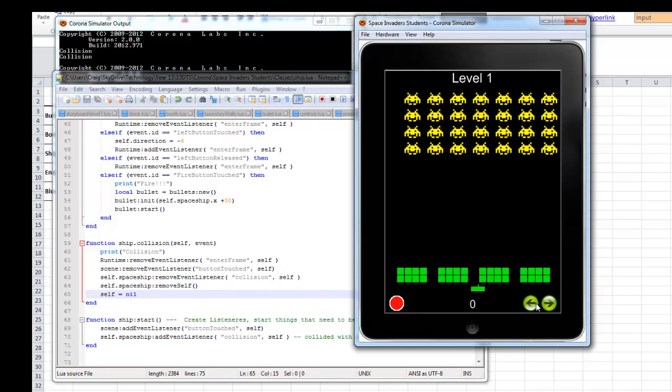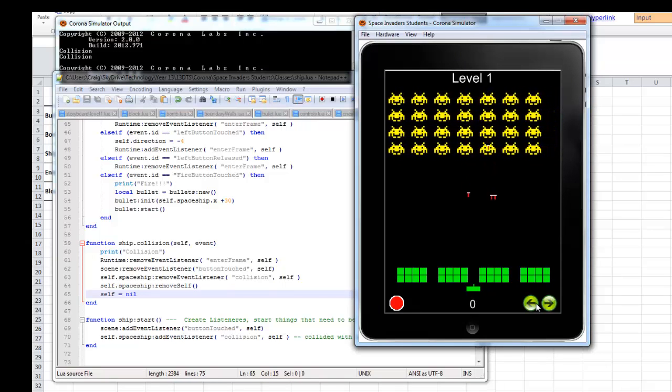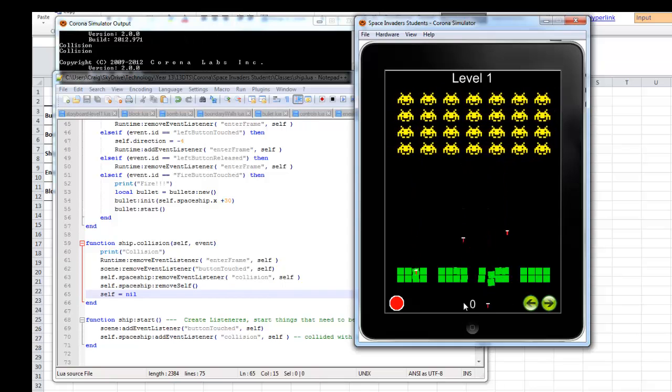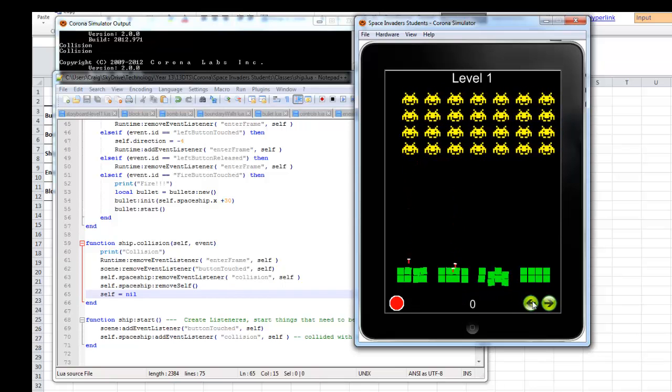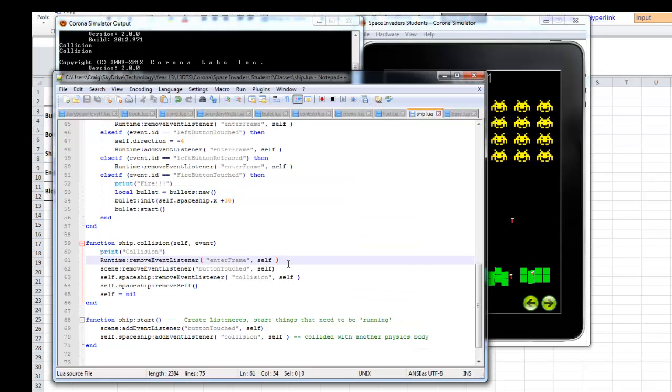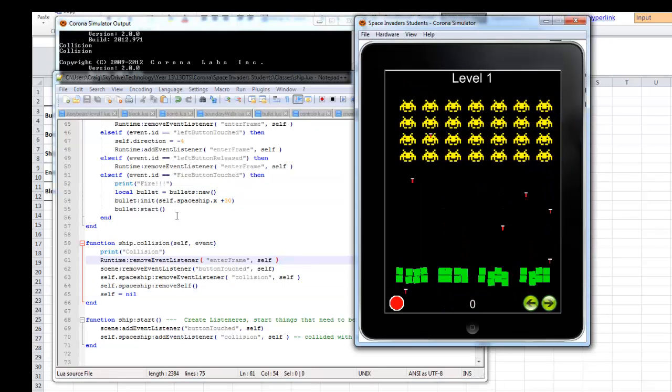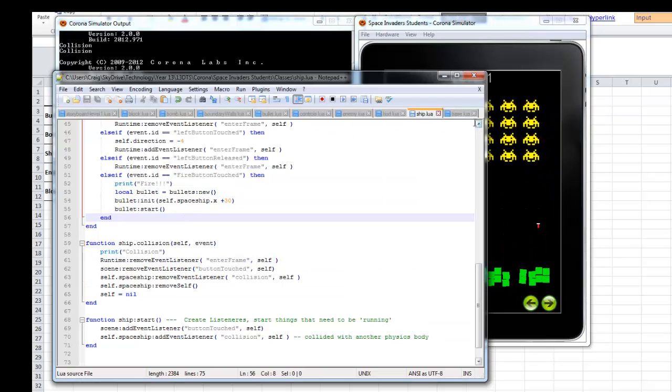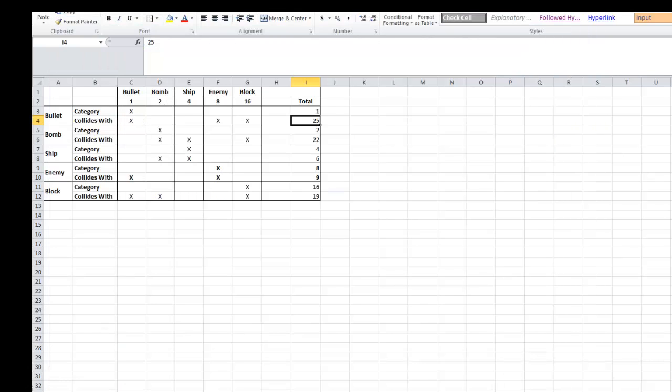So, testing this one more time. This will be the slowest one to test. If I hit, I get destroyed. Alright, so that's the ship taken care of. Now let's take care of the enemy.